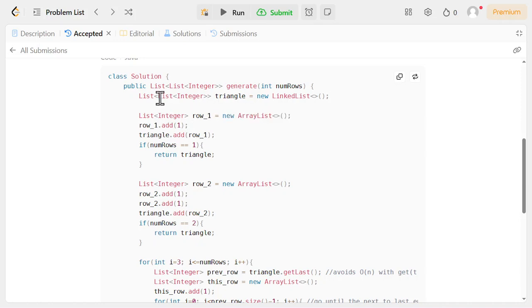Array lists and linked lists both are lists, but array lists have the ability to access each element by index into the array in constant time, unlike linked lists, which need O of n time, right? So I'm making a row. I'm making row one. I'm adding the value one to row one, and I'm adding the row to the triangle. And then I'm doing an if statement. If I'm asked to get the first row of the triangle, I just return it.